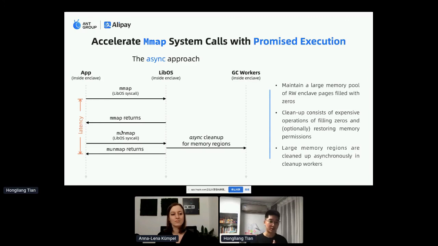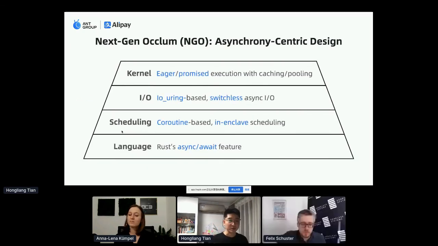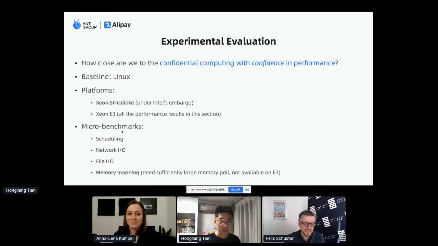And when we handle the unmap system call, there is some expensive cleanup that needs to be done. We delegate this expensive cleanup to some cleanup or GC workers, and they can do so in the background in an asynchronous way. So we can reduce the overhead of the memory map system calls. So this is how promise execution works. In summary, this is the asynchronous design in the NGO project.